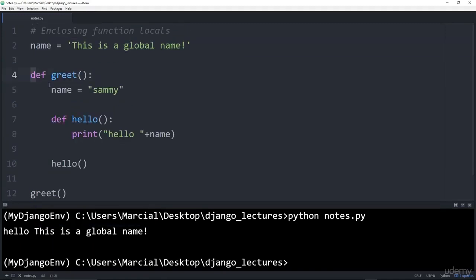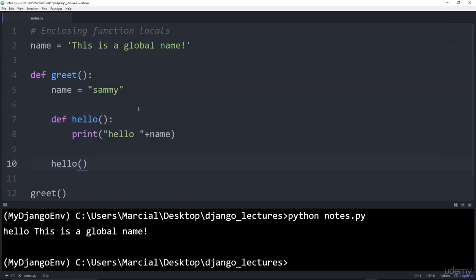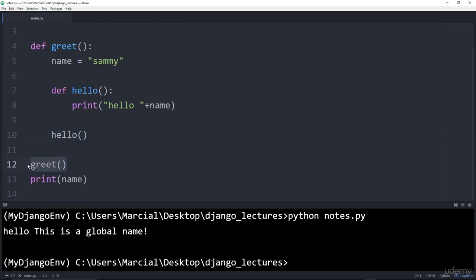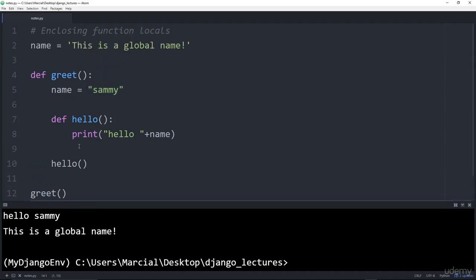It's not going to be able to go inside a function and look for it, because it really has no business going inside the function until it's been called. And even if the function's been called, that variable namespace is only here in this local function scope. So let me run this, hit python notes, and I see hello Sammy. This is a global name because I said name is equal to Sammy. So greet, in its scope, when it calls hello, name is equal to Sammy. But when I say print name, it goes to the global one. Name, this is a global name.